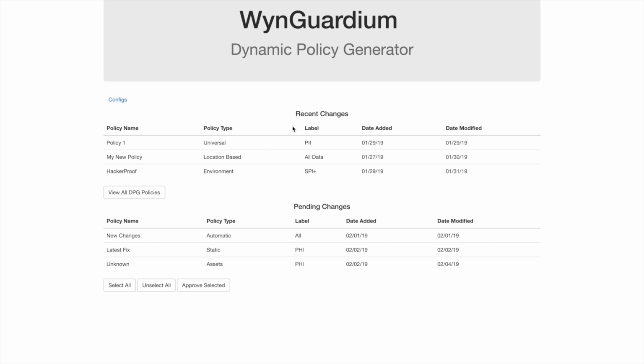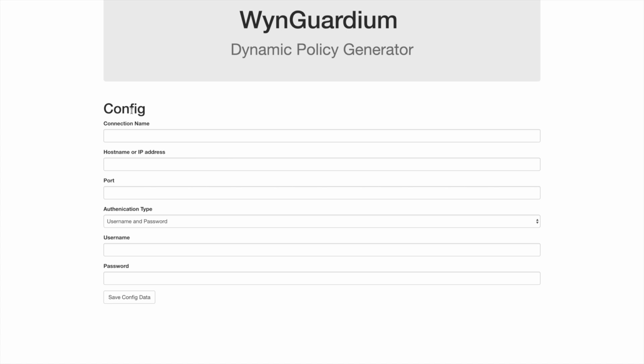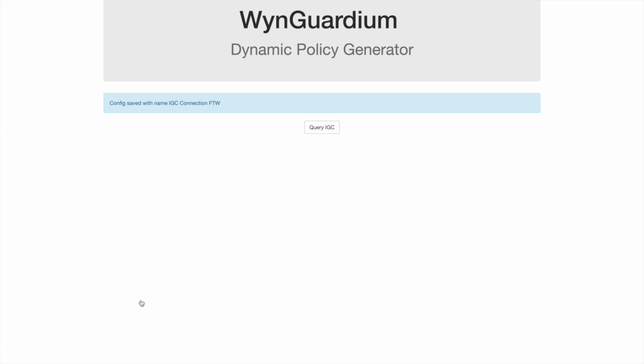But really the key part of this is setting up the connection to IGC. So that takes place in the configs page here. I'll go ahead and fill this out with some sample values. A port number, we can select the authentication type, which for IGC is going to be username and password. And no peeking on my password here, but I'll go ahead and save this. So we can see some feedback here, just letting us know that the connection has been saved.